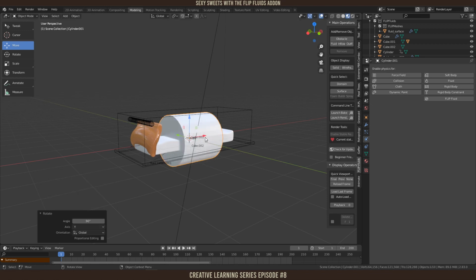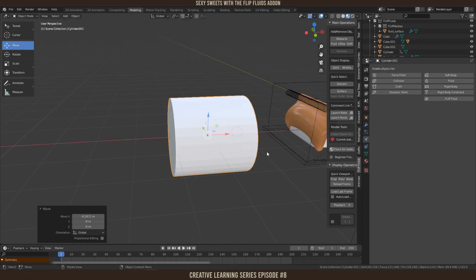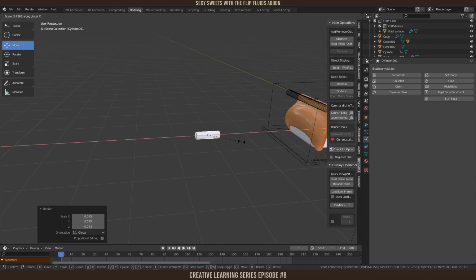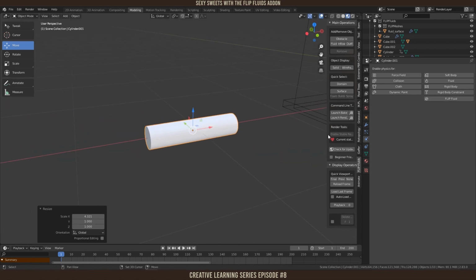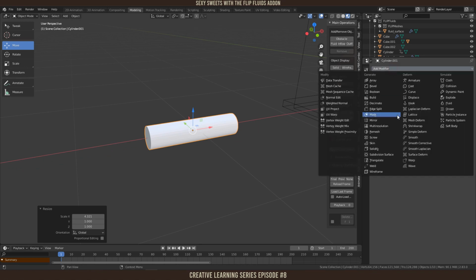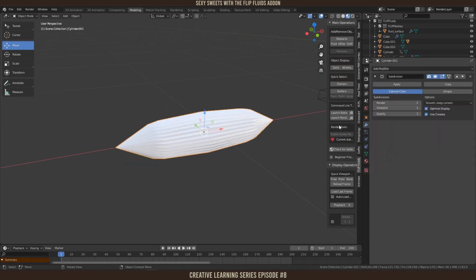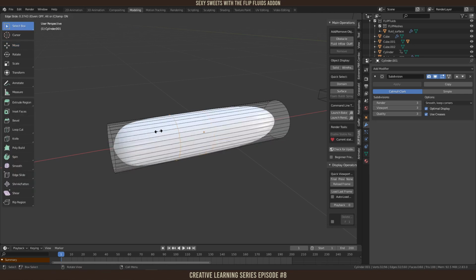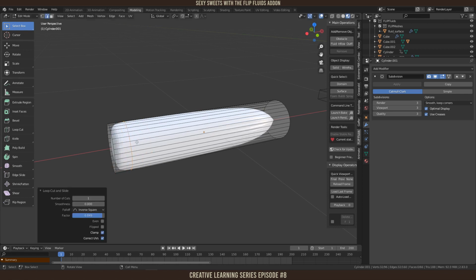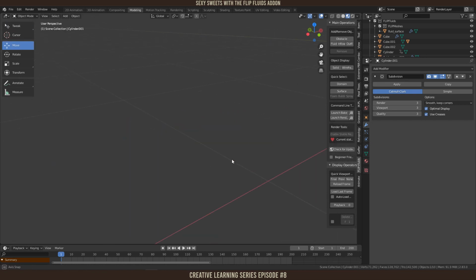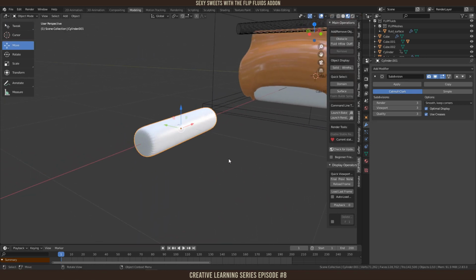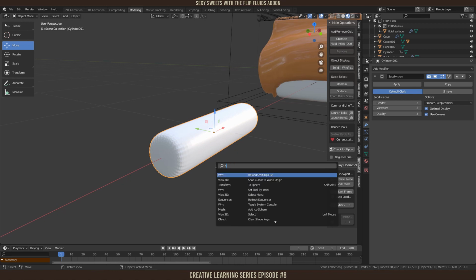Just follow what I'm doing here now. Bring it there, scale it down a bit, scale it in this way. And then I'm going to add a subdivision surface modifier on it. Number 3. And let me add some loop cuts. I'm pressing Ctrl R on my keyboard to make this. Ctrl R and then click here. Okay. Then let me shade this smooth.